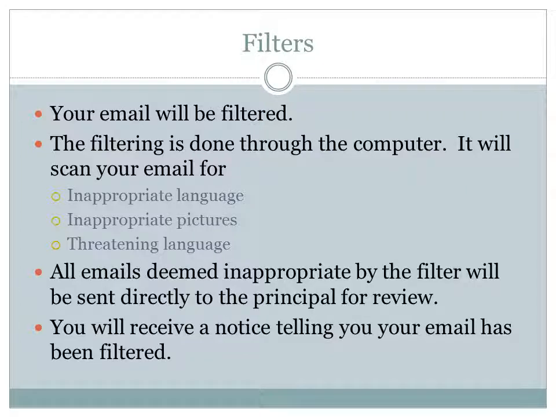Also remember that your email here at school will be filtered. The filtering is done through the computer. As you send an email, it scans it for things like inappropriate language, inappropriate pictures, or threatening language. Anything that has inappropriate material in it will be sent directly to the principal.